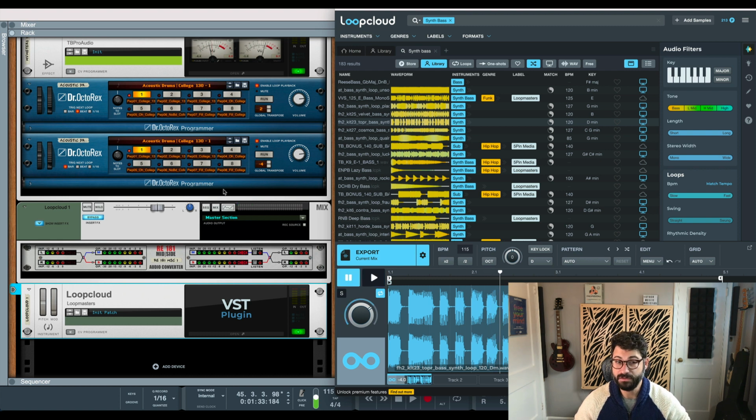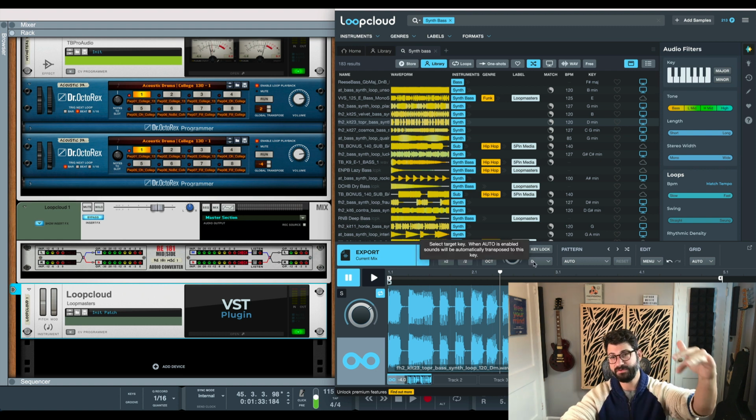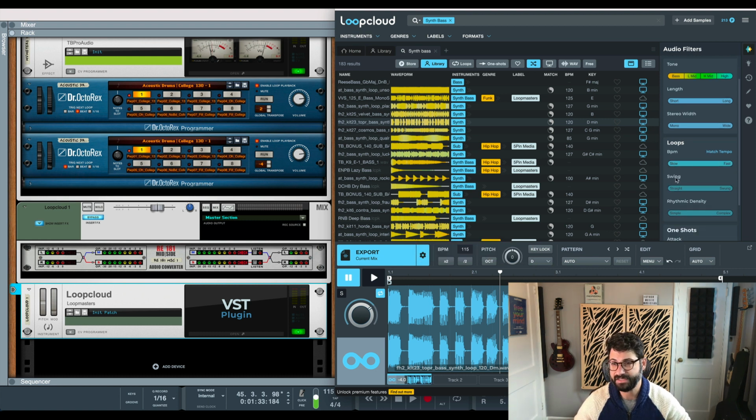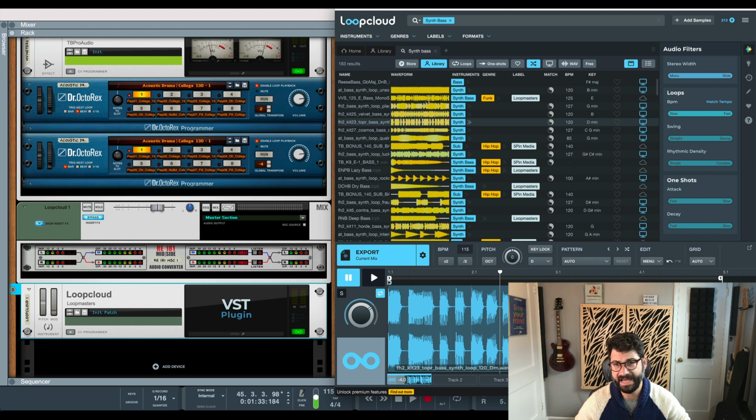When you use it as a plugin, you can easily find whatever you're looking for, either by tone, by length, by stereo width, by the key that it's in. You can automatically change the key. You can lock the key so that it forces all of your samples to pitch to it, by BPM, by swing, one shots on attack. You can search by so much. You can favorite things. It backs it up into the cloud. It is everything you would want the new Reason browser to be, but even better.